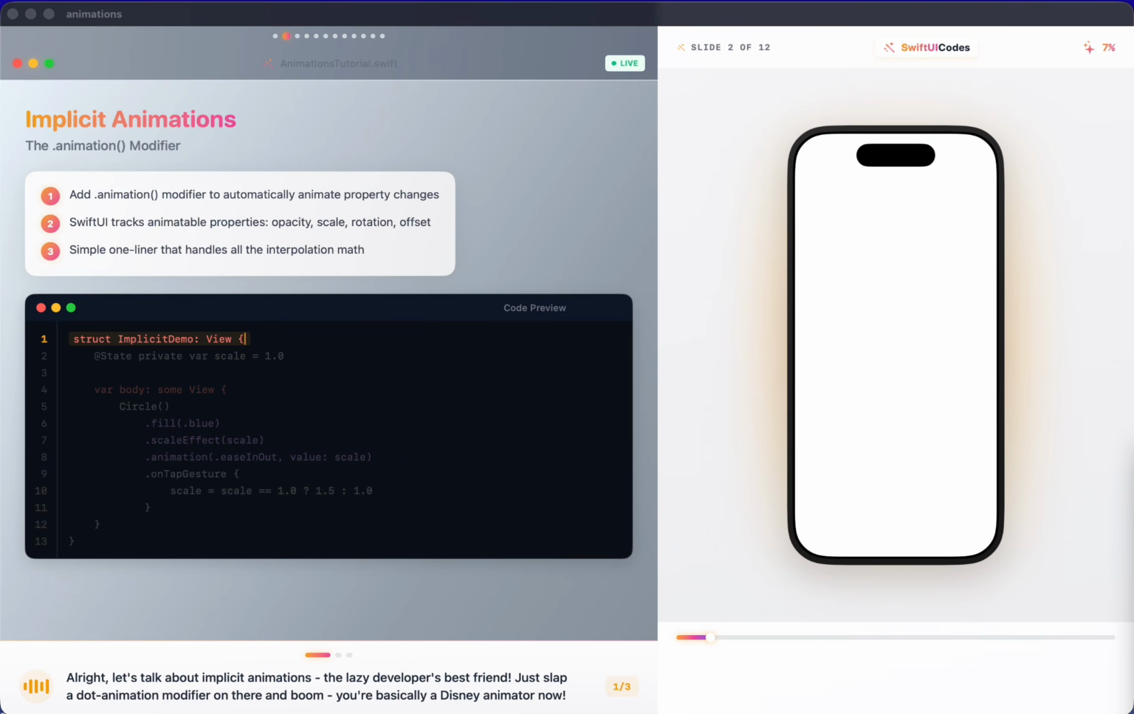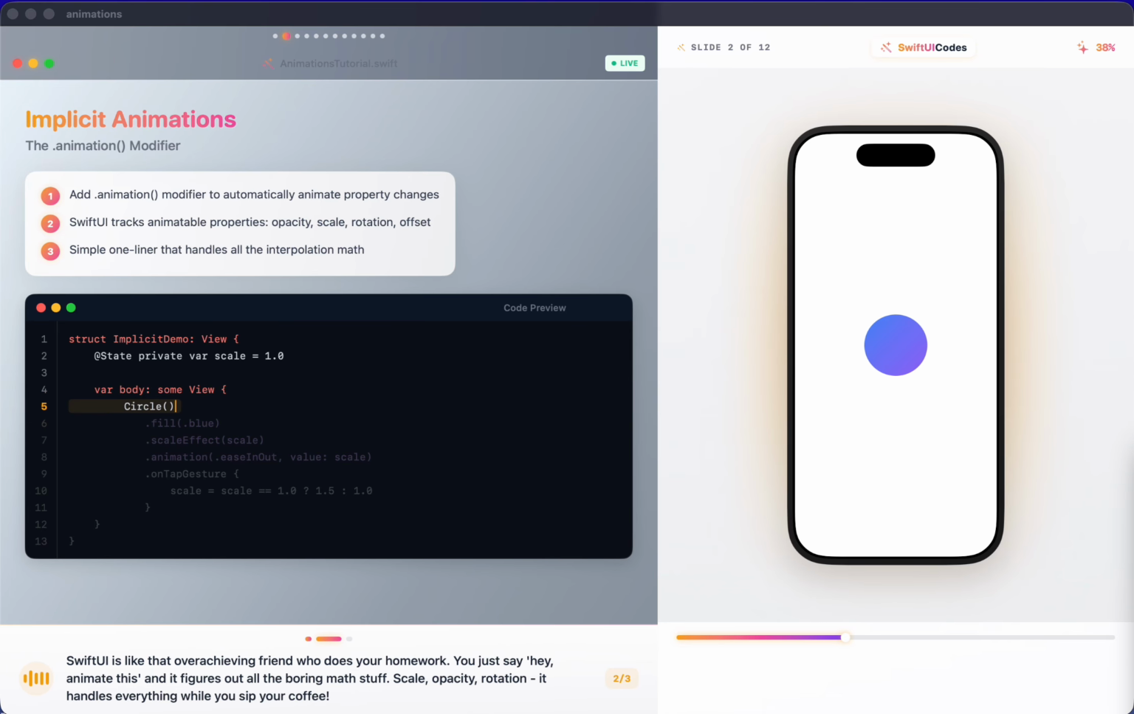All right, let's talk about implicit animations, the lazy developer's best friend. Just slap a dot animation modifier on there and boom, you're basically a Disney animator now. SwiftUI is like that overachieving friend who does your homework. You just say, hey, animate this, and it figures out all the boring math stuff.